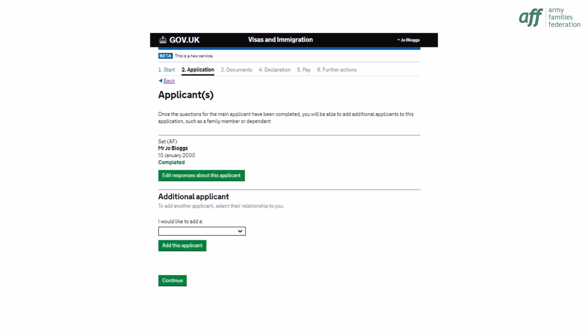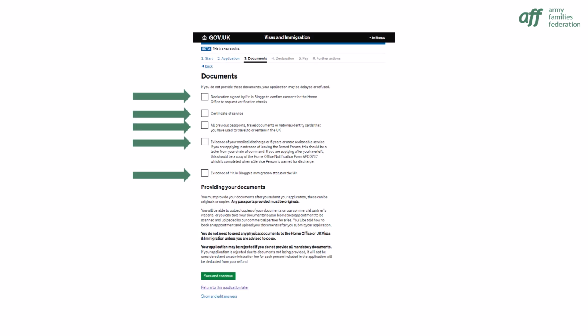You've now completed the main part of the application. You can go back in and edit any responses if you wish, or you can click on Continue and proceed along to the Documents section. Tick all of the boxes on the Documents page in order to be able to proceed. If you don't think you can provide all the documents, please get in contact with us. Then click on Save and Continue.